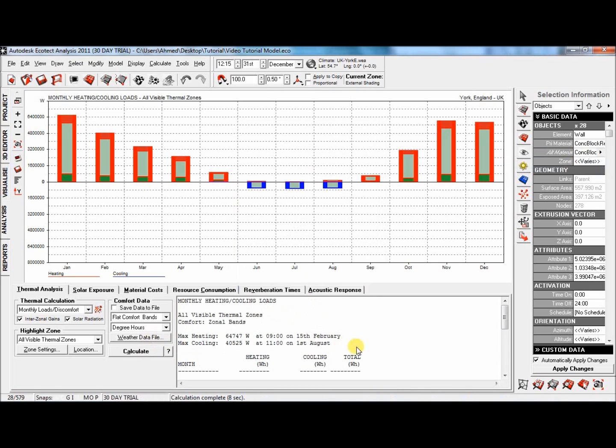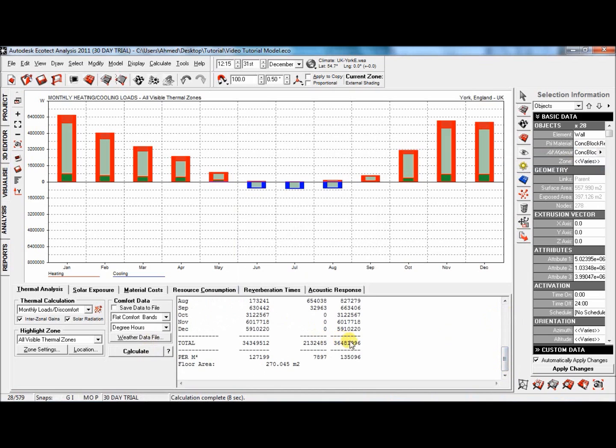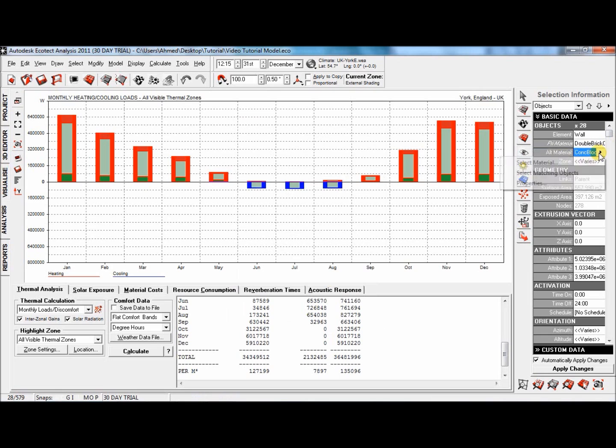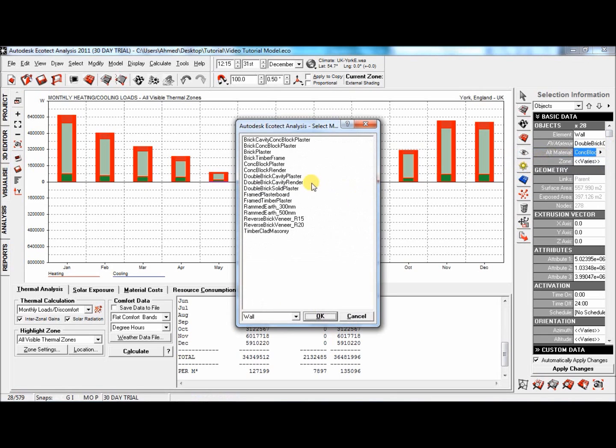So here earlier we had 30 million, now we've got 36 million. So as you can see, we've increased the watt hours required by 6 million just by changing the wall materials from brick to concrete. So as you can see, brick is much more efficient at containing the heat in the building. So we'll change the primary material back. Click OK. Select material, double brick cavity render, click OK.